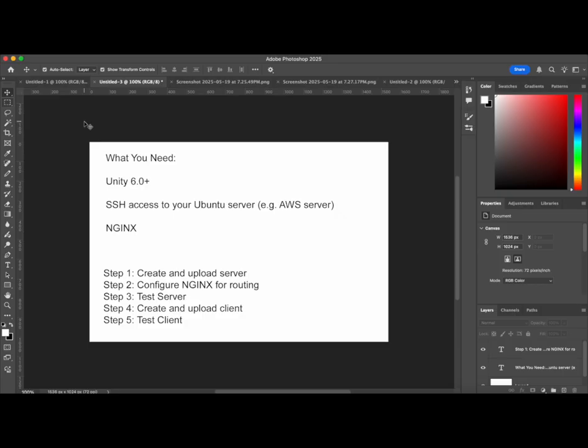You also need to access your Ubuntu server, and you're going to need to use NGINX instead of Apache. And the reason for that, I'll show you later. It has to do with some of the shortcomings that currently exist. We'll go over that in a moment.